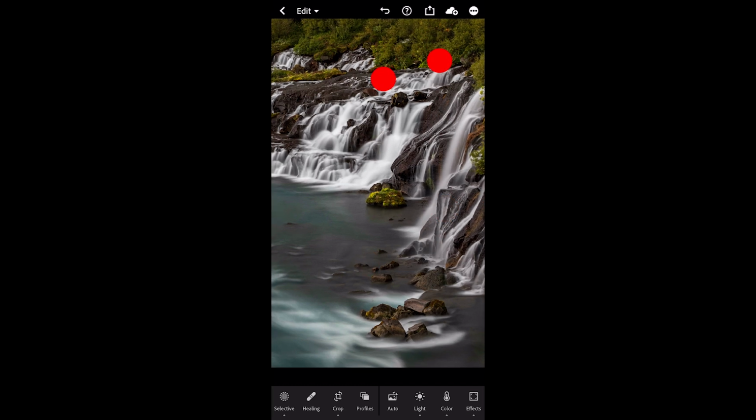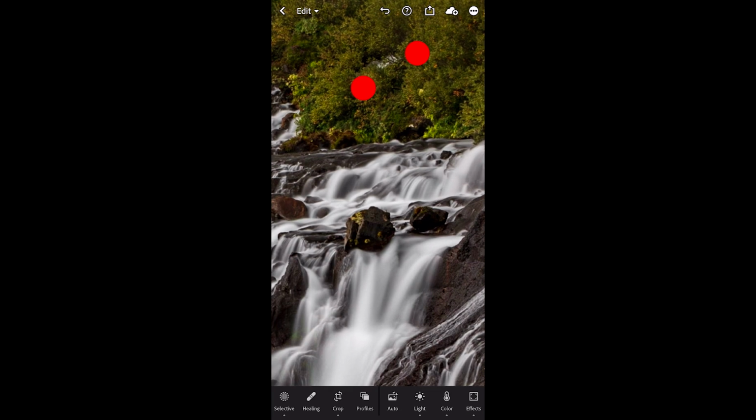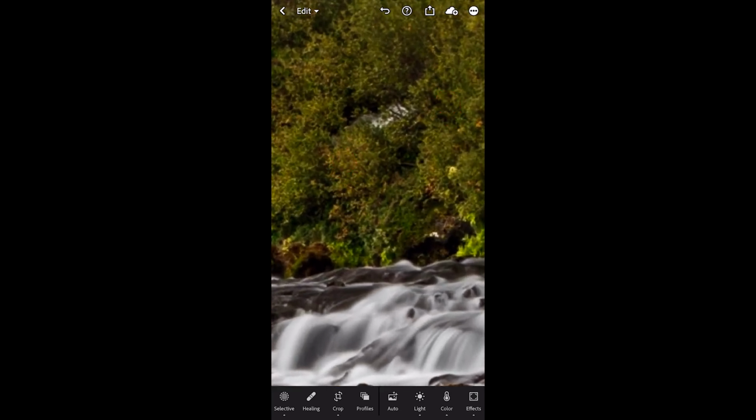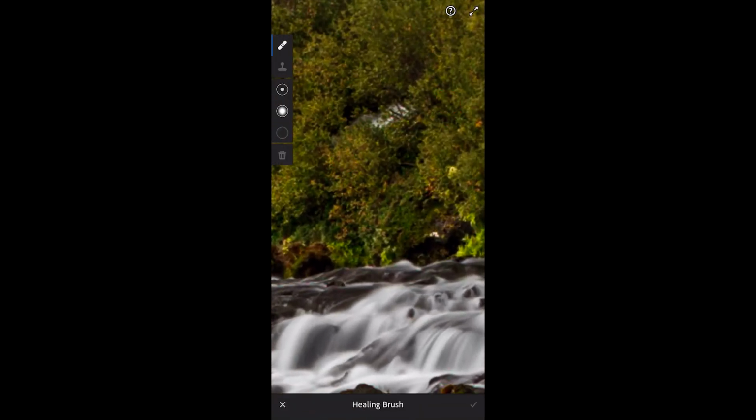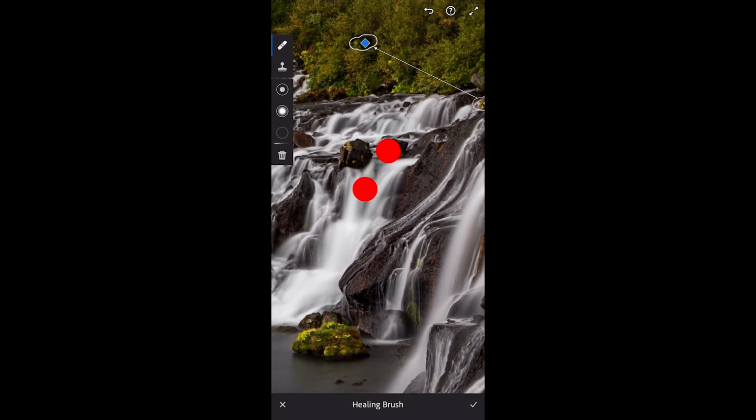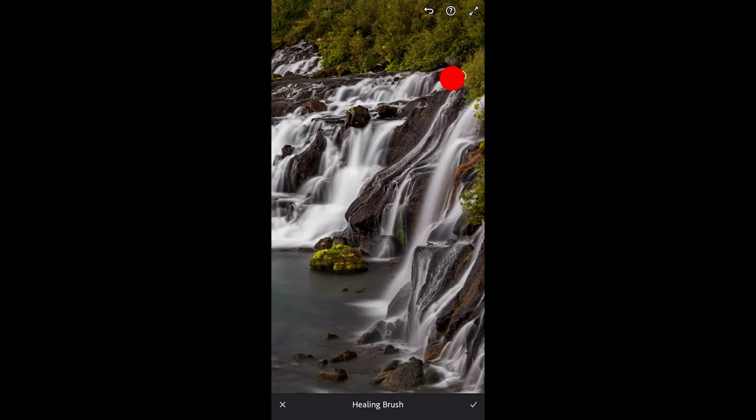And if there were any distracting elements like this area right up here that I wanted to remove, I could tap on healing. Again, change the size of the brush, paint over the area that I want to replace, and Lightroom will go ahead and find a different source. Now we can adjust that source by just zooming out and then dragging to a different position as needed. I'll tap the check mark in order to apply that.